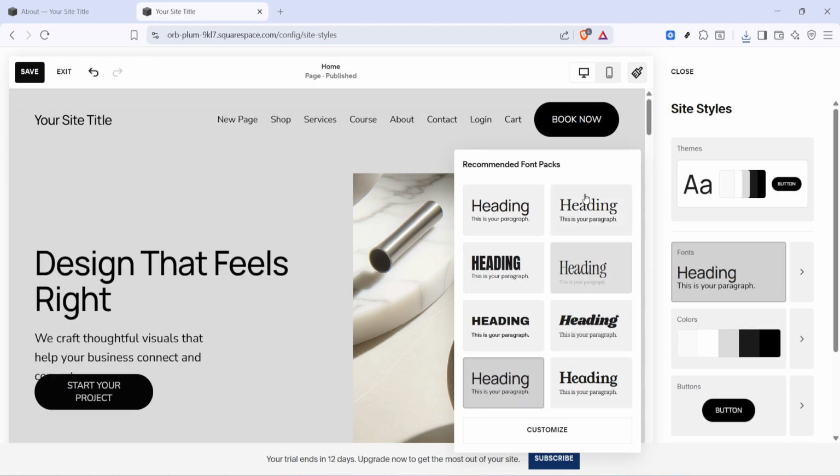Now, select from the recommended font packs. These packs are thoughtfully paired combinations, typically one font for headings and another for body copy, chosen to look balanced together. Browse through the options and click a pack to preview it across your site. Take a moment to scroll your page and check how the pairing feels in longer paragraphs, section titles, and buttons. Aim for a pack that matches your brand's personality while keeping text readable on both desktop and mobile.